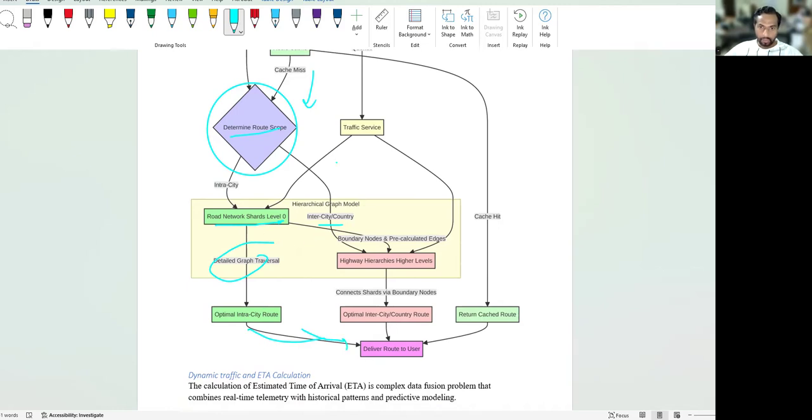This will also, in between, take the data from the traffic service so that we can calculate the optimal route. If it's intercity, instead of going to level 0, it will go to the higher level graph to calculate the optimal path between two points and return the data to the user.